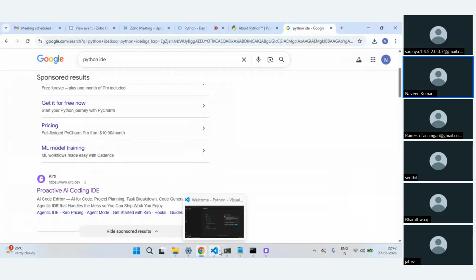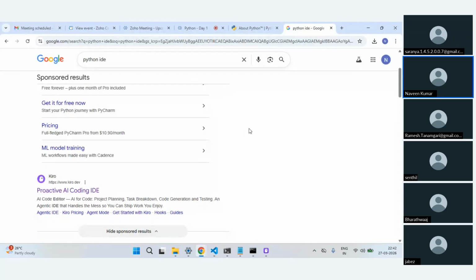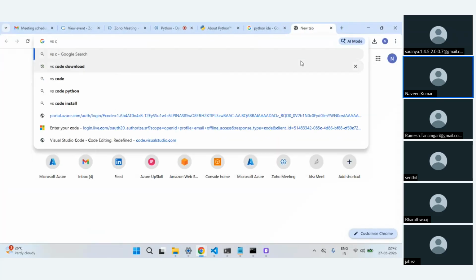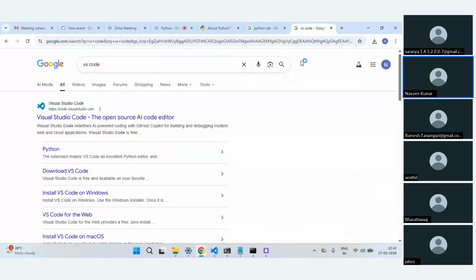But I'll be using Visual Studio, I mean VS Code, which is another IDE. This also works on your Mac as well. The benefit you get with this is that it gives you coloring and other things, which makes it easy for us to write the code. VS Code installation is also easy; you can download and do it. It is pretty straightforward.